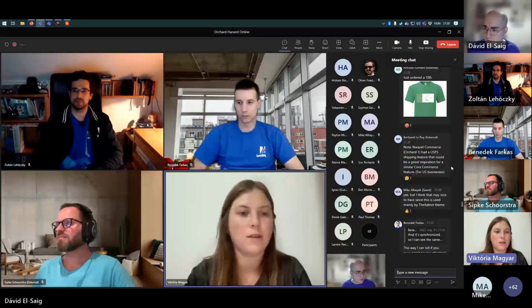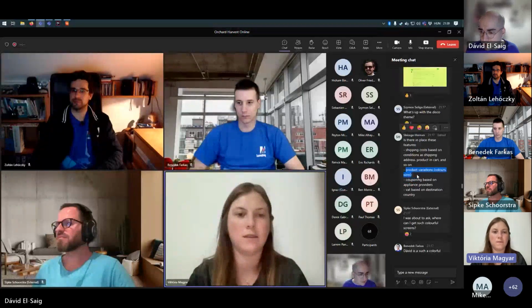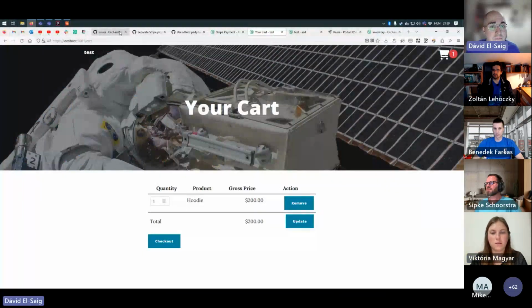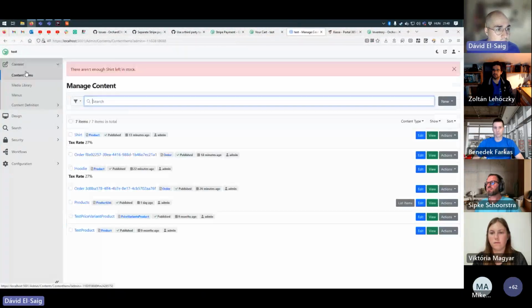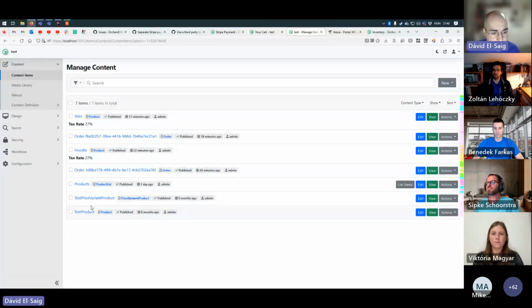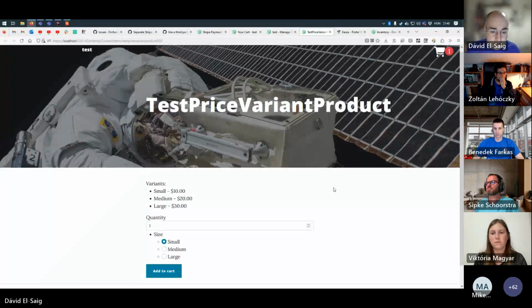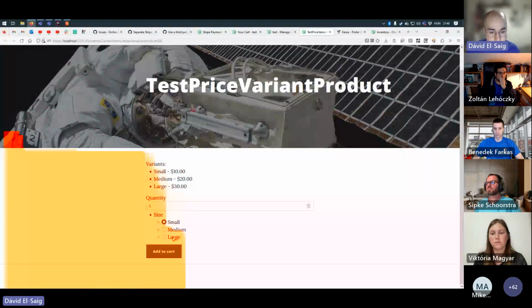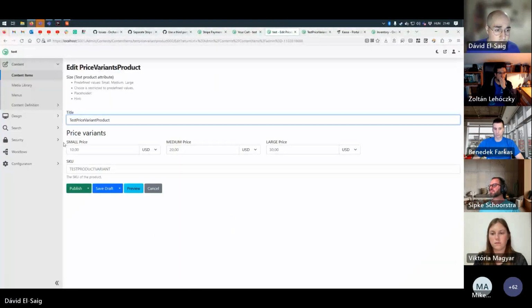The next one is product variations, for example, colors or sizes. Yes, there is a feature for that, or sorry, not a feature, a separate content part. We have the normal price part, but there's also a price variant part, and it would look like this. For example, this says size, but it could be color as well.